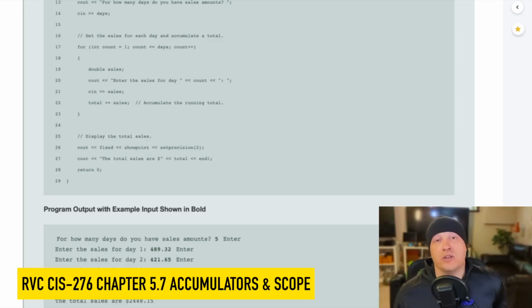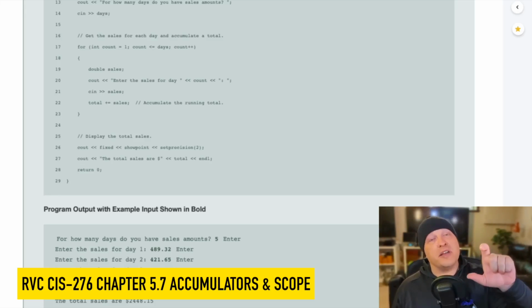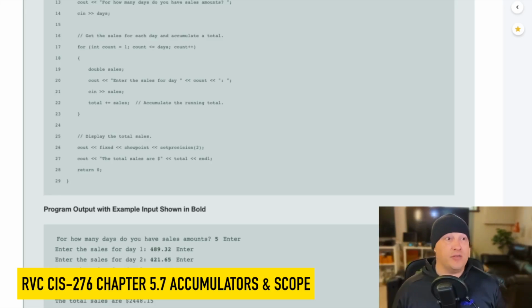After our semicolon, you'll see that we have the update, count plus plus. So that sets up our loop. Inside of our loop, you'll notice here that we have a statement block, and that's because we have 4 lines of code that belong to our loop. If we did not have the statement block there, the only line that would belong to the for loop is double sales.